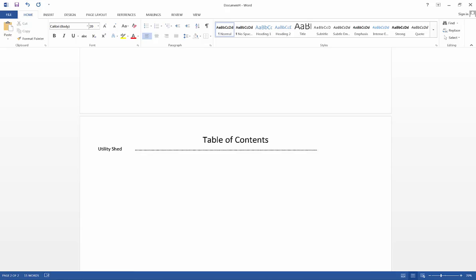and the utility shed is going to start on page 3 of my portfolio because the table of contents is on page 2, so it's going to be on page 3, and it's going to take up 6 pages because I'm going to have a title page, and then I'm going to have 5 title blocks. So that would be 3, 4, 5, 6, 7, 8. So that would be 3 through 8. 3-8. And then I'm going to hit Enter.